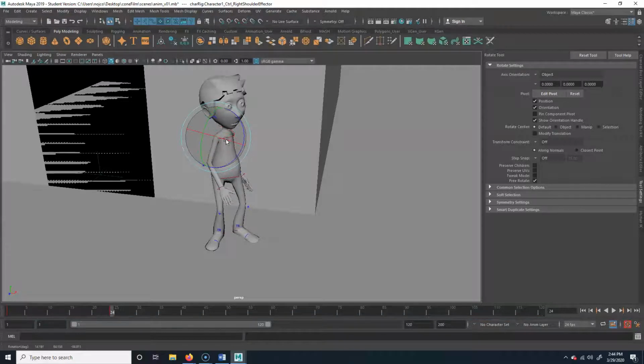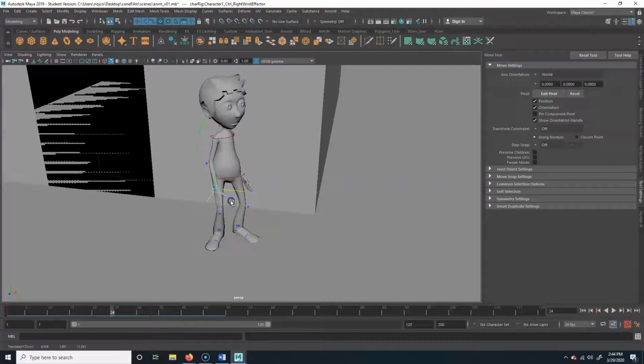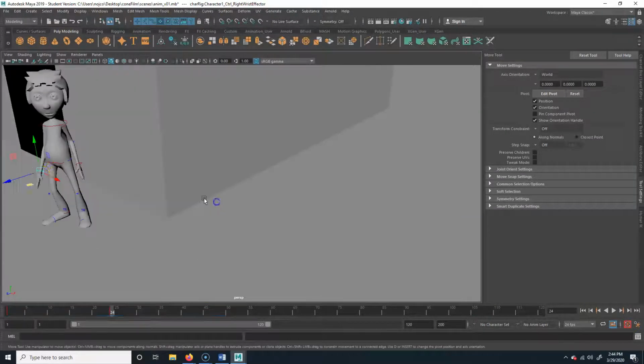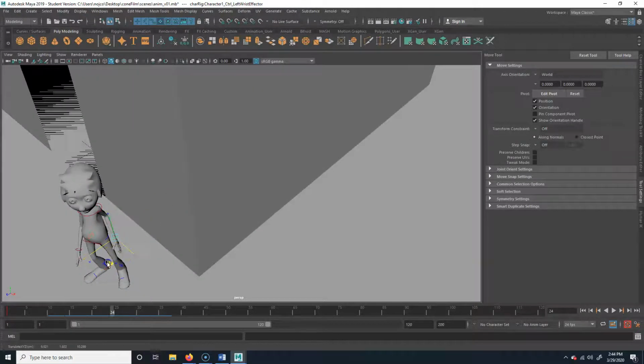Have his arm kind of, oops, let's not do it that way. Let's grab this, W. Just pull his arm forward a little bit. Let's pull it this way a little bit too. And I'll take this one and move it back a little bit.